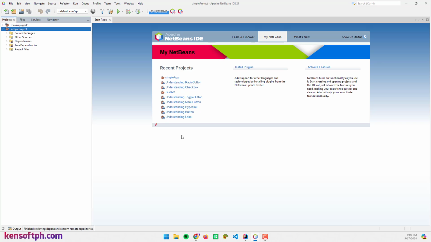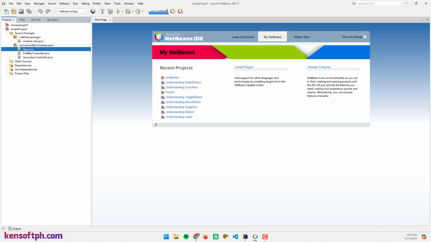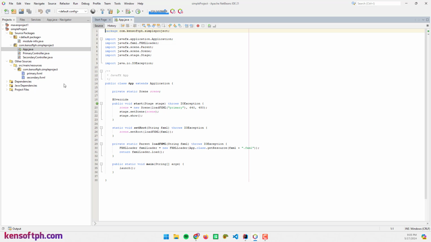All right, it's done creating the project, and I can check the source packages here. This one is the module-info.java, and these are the Java classes, the main class, the controller, and the secondary controller, because we have two FXML files here, the primary and the secondary. All right, and let's open the main class.